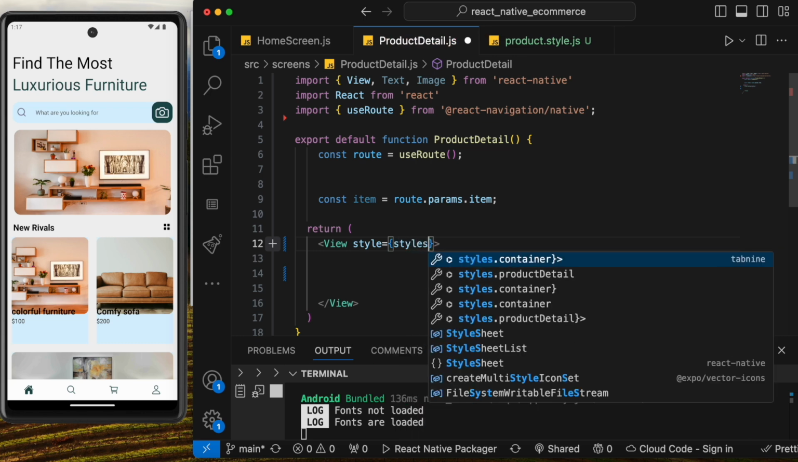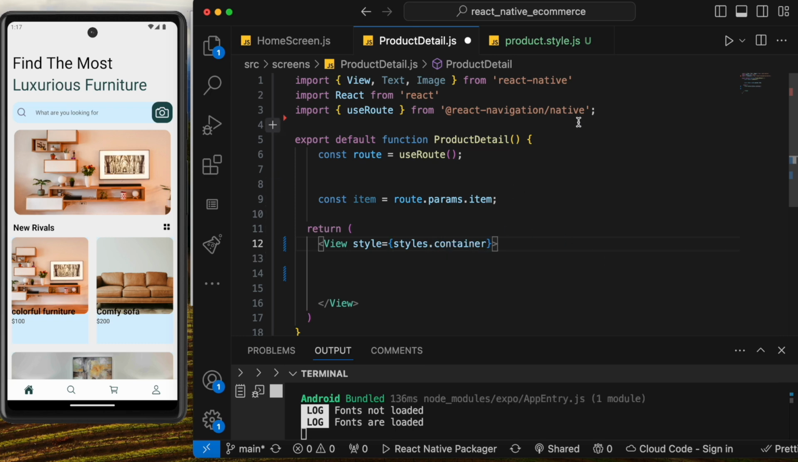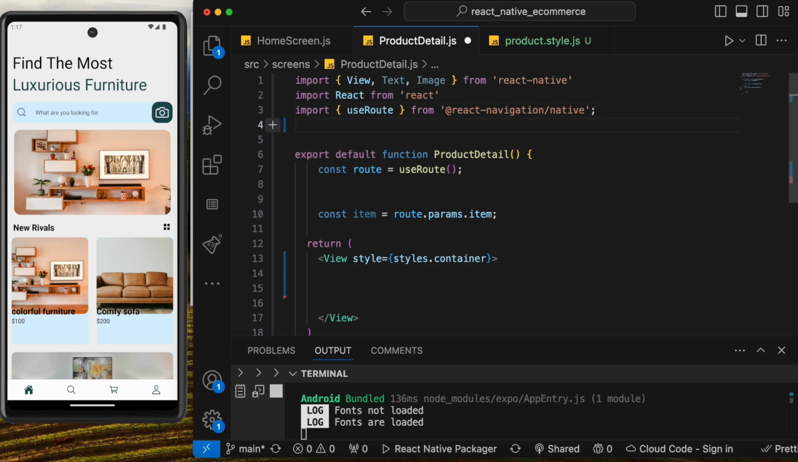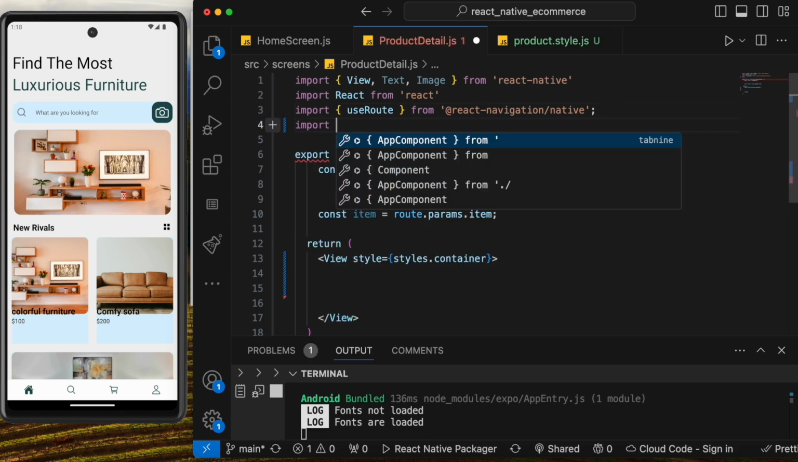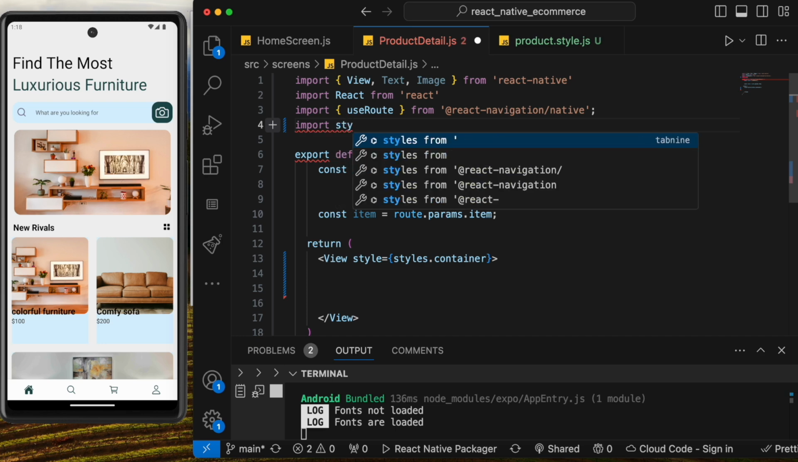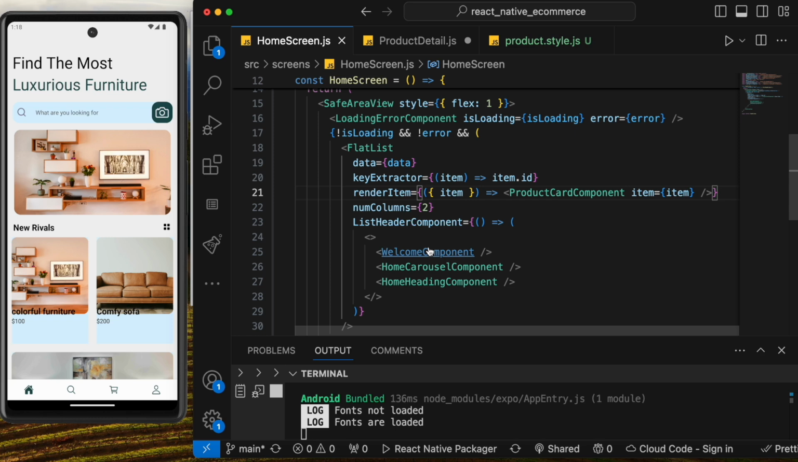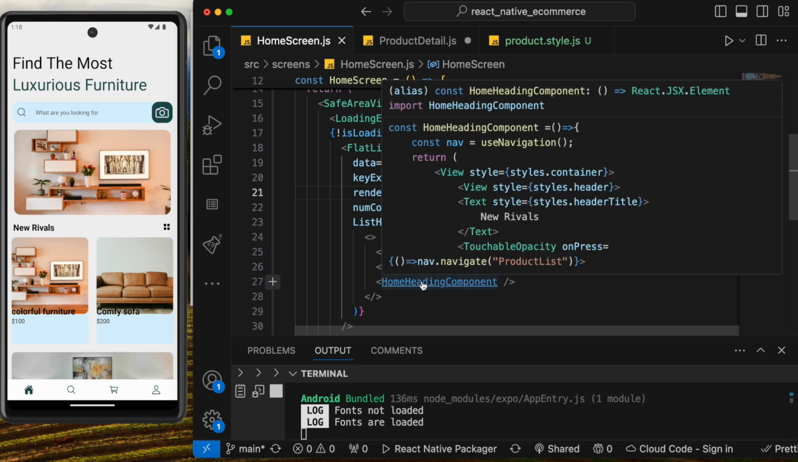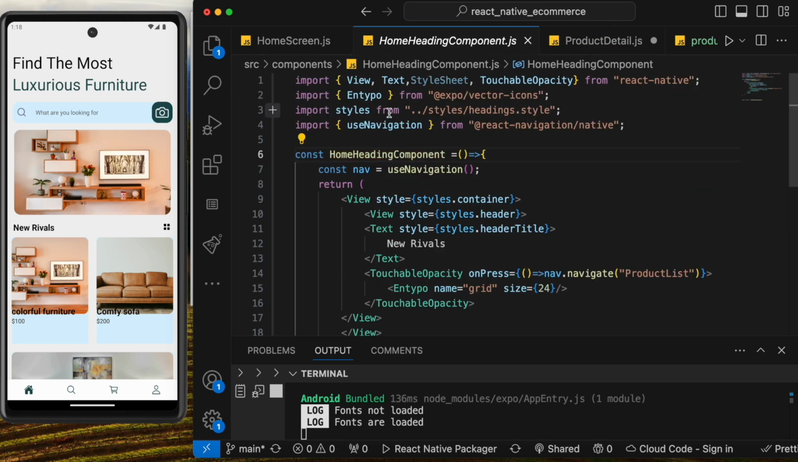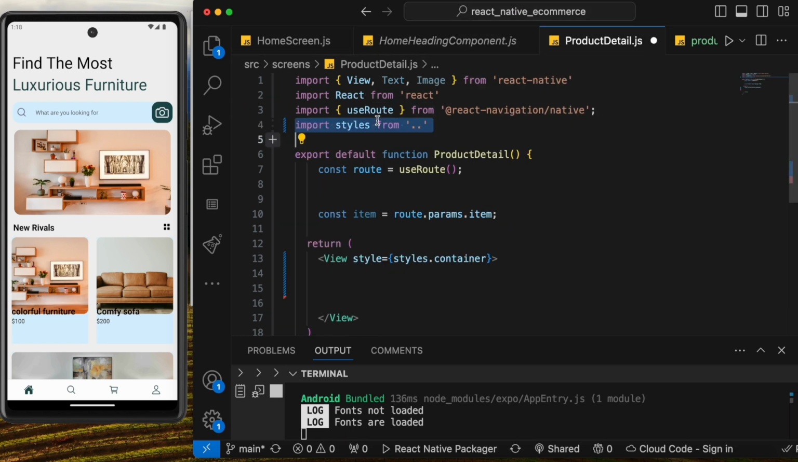Once again, let's do styles.container. Looks like yes, this one. And of course the problem is it didn't recognize. So here we're gonna say styles, and from over here I believe, okay, so let me check it somewhere else. I believe it should be here. Okay, something like that. I'm going to copy the whole path so that it becomes easy for us.